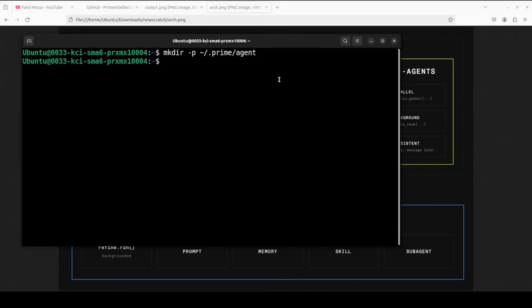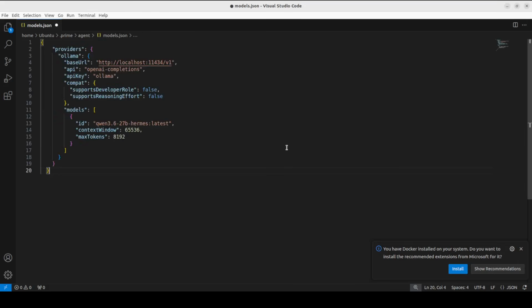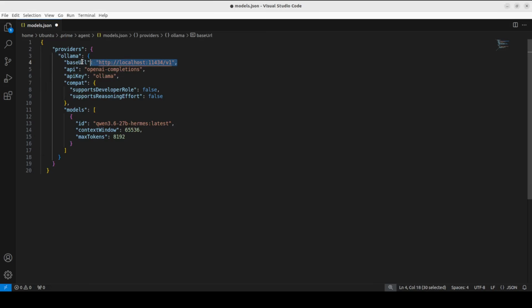I'm just going to create this directory with a dot in the home directory. And now let's create this file. Let me now open it with VS Code, and you can use any editor of your choice. This is the config you need in order to integrate Prime Agent with your Ollama based local models. As you can see, I am using that base URL, the default Ollama endpoint. If you're using LM Studio, same stuff, OpenAI completion and then API key, whatever you need. This is your model ID. So the same thing will be used for LM Studio too. Just replace this endpoint and your model name. That's it.